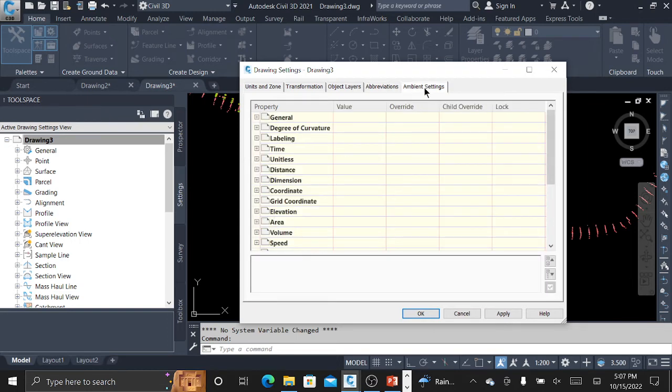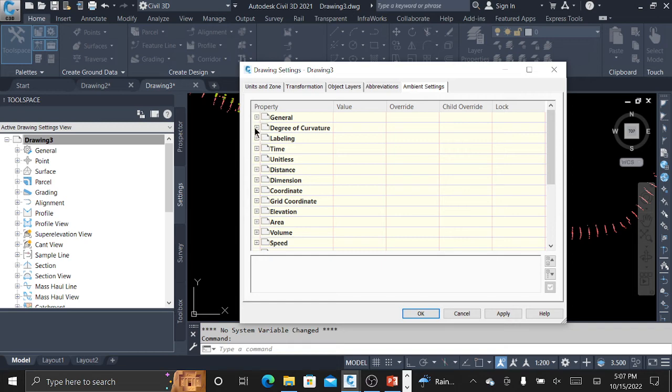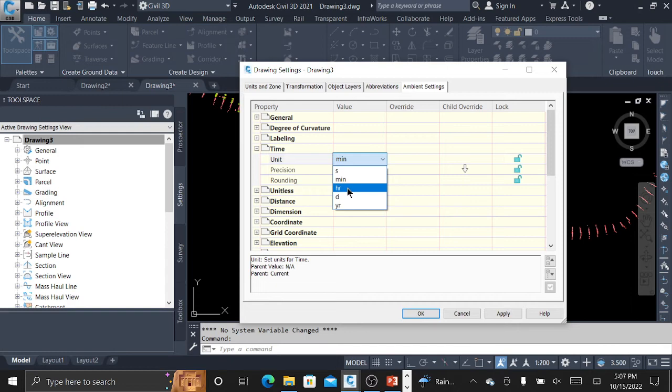Then you have ambient settings. Ambient settings is where you can easily channel some of your settings from. For example, time. You want your time by default to be in minutes. Once I click on this, on minutes, and I go to my list, you find that I can actually choose this to be either in days or in years, depending on what I want to achieve. There are units like, say, unit of distance.